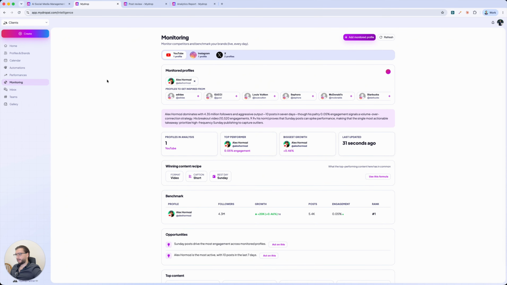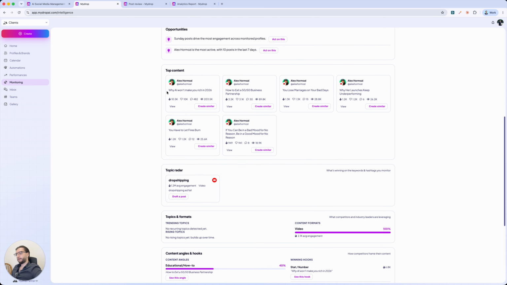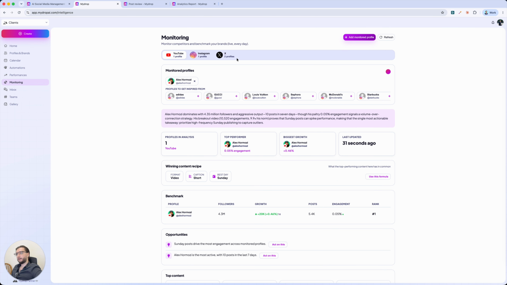So monitoring, this is the place to spy on your competitors, or to spy on yourself if you want. But this is all using publicly accessible data, and everything is coming back to your dashboard. So it starts like this.